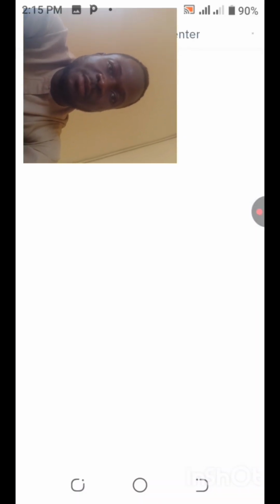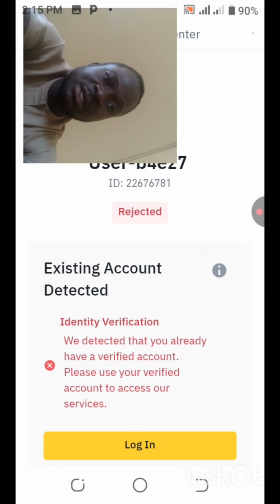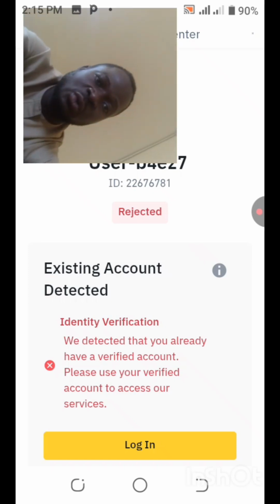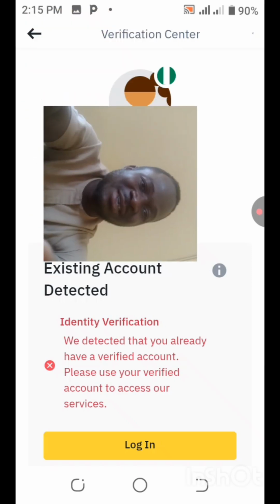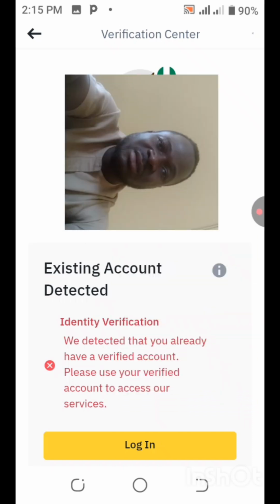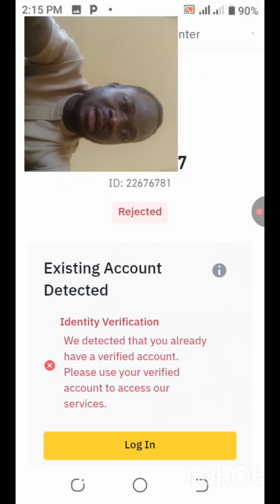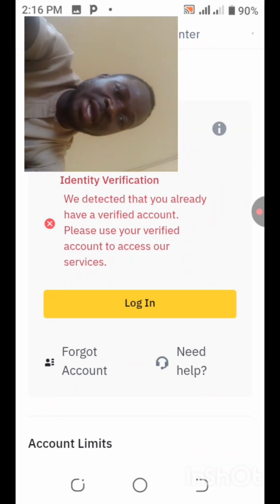Let me check on my Binance account. Look at it. I've been trying to rectify the issue, but to no avail. It's saying existing account detected. I think Binance has really rejected it. So I don't know what they want me to do. I will not be able to do it exactly.